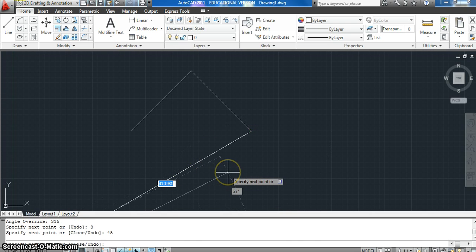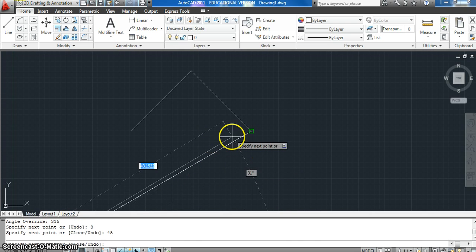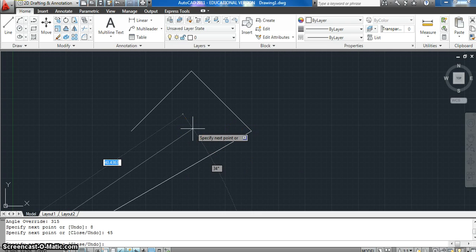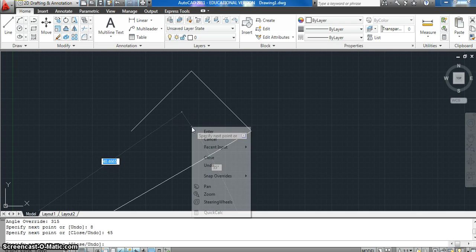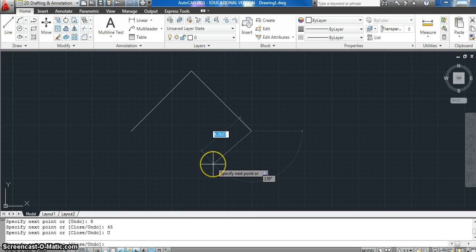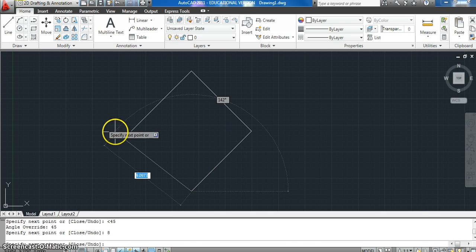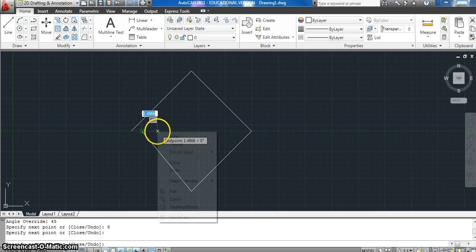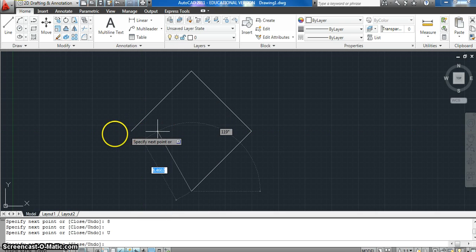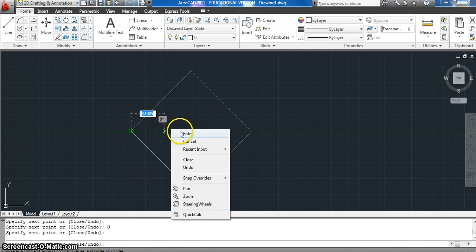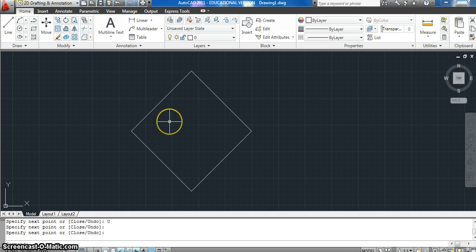Oops, see, that time I didn't pay attention. What happened there was the angle sign did not come on, so it actually just drew a line that was 45 inches long. So I'm going to right click and undo that. I'm going to go shift comma again, make sure it comes up. See, it did not come up that time. Shift comma. There it came up. I'll go 45, enter, and I'll go 8, enter. And then I can just connect it up here. So now I have a diamond.